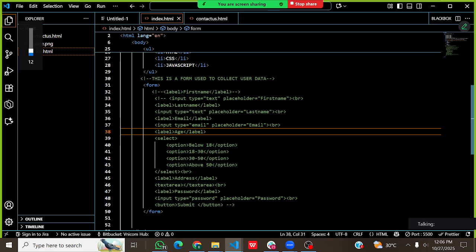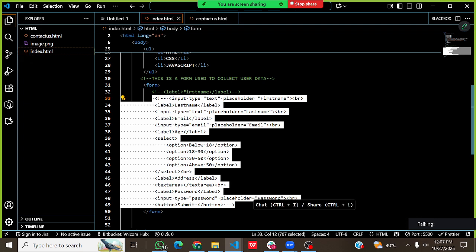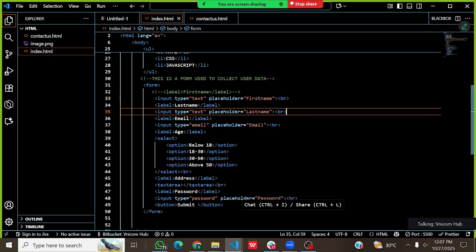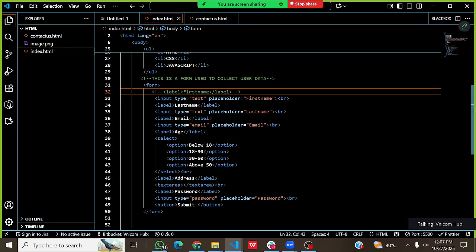So the shortcut is Ctrl+/ to comment and to uncomment. So Ctrl+/ to uncomment, Ctrl+/ to comment. That's the fastest way to do that. So let's uncomment. All right.